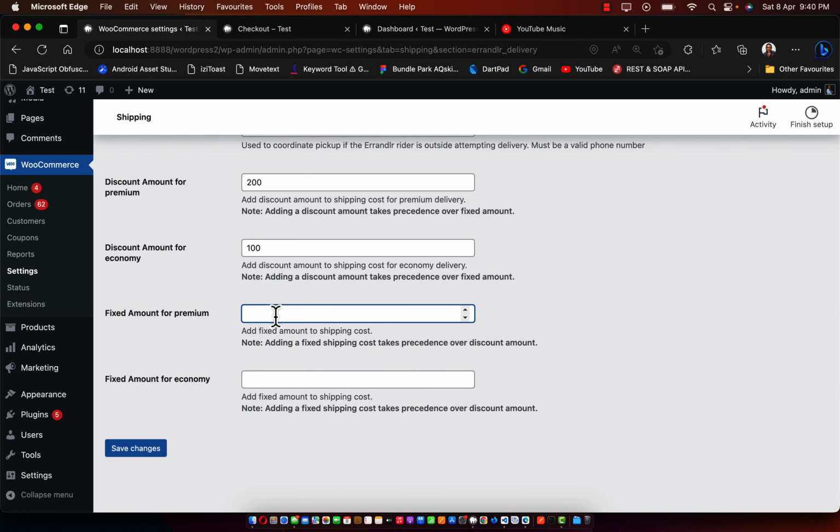So let's say now we don't want to pass discounts, we just want a fixed amount. You want your customer to see a fixed amount, and whatsoever comes from Errandlr delivery, you will sort it out with them in your wallet. To do that is very simple. Pass in your fixed amount. Let's say you want the premium delivery to be 550 naira, and the economy should be 1000.